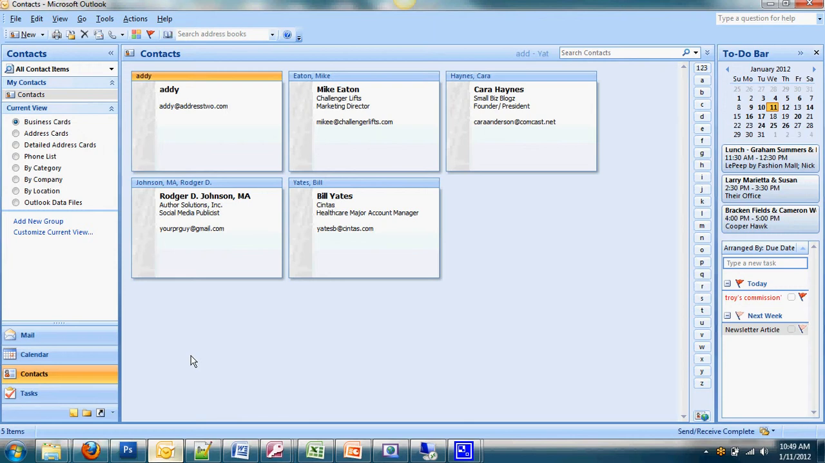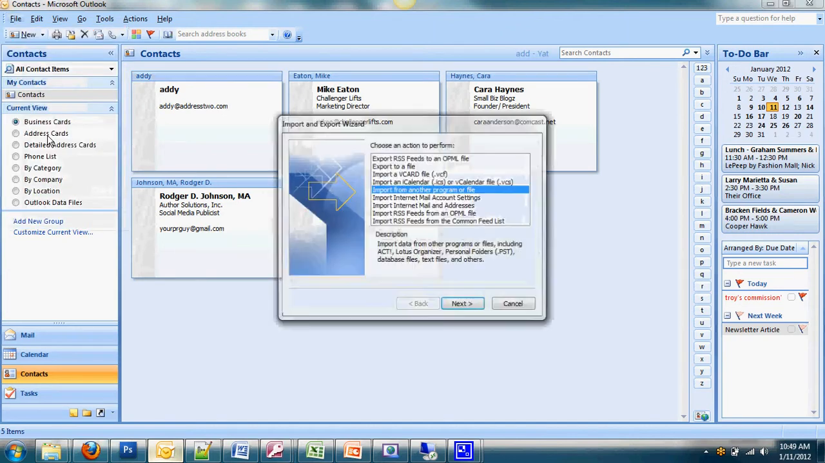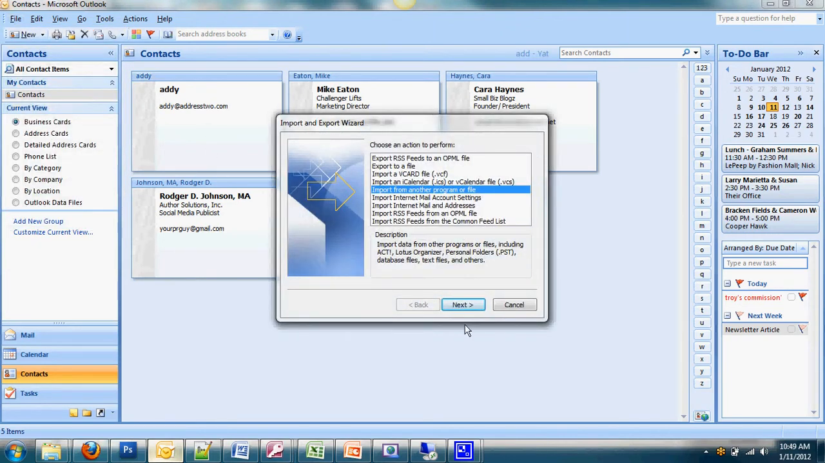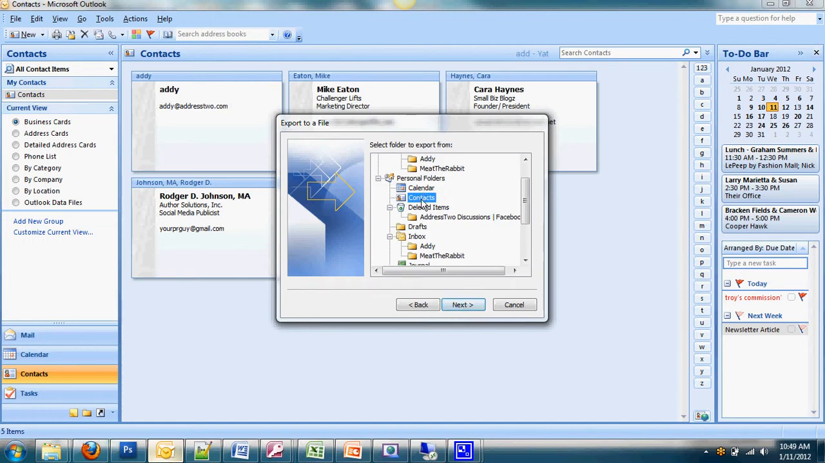So let's start here. Step one is to click on the Contacts tab in your Outlook. Then go to File, Import and Export. When you open Import and Export, you want to go to Export to a File. Click Next. The first option, Comma Separated Values DOS. Click Next. Now, it's going to default to whatever view you had already opened.